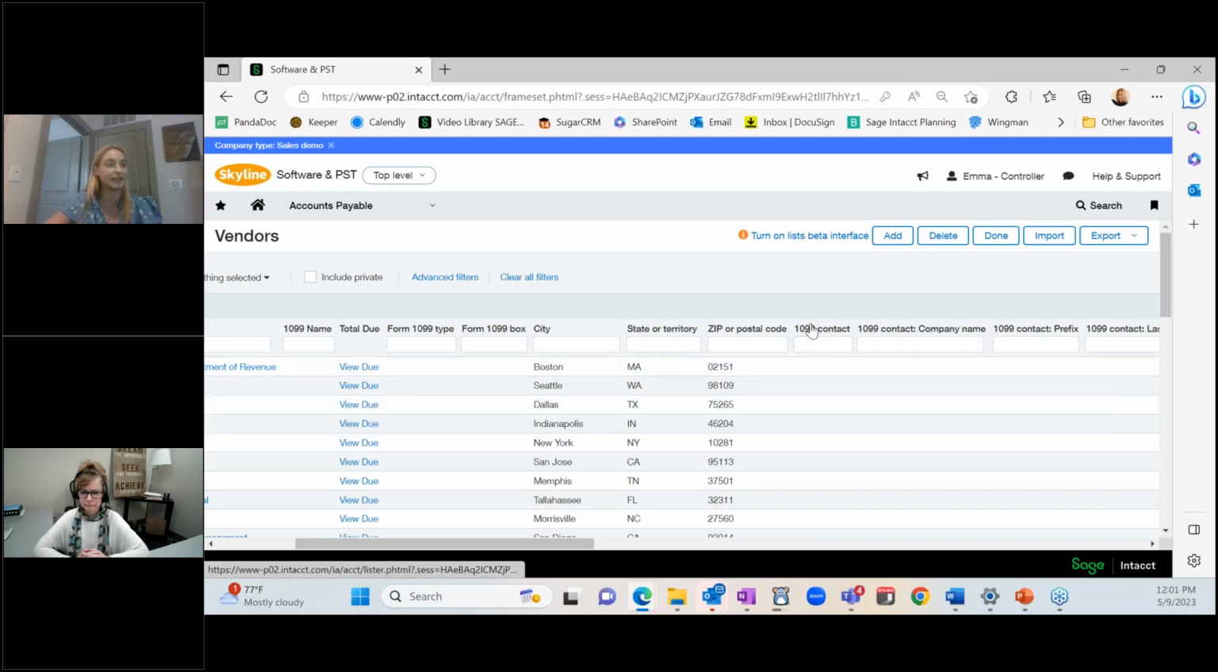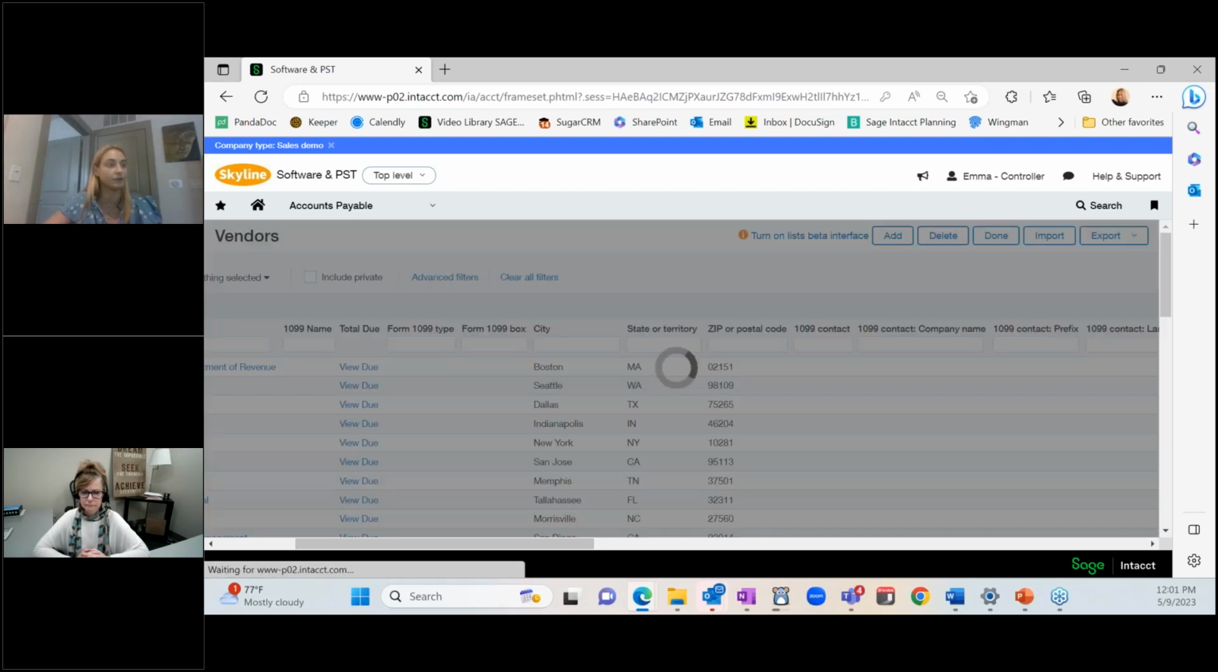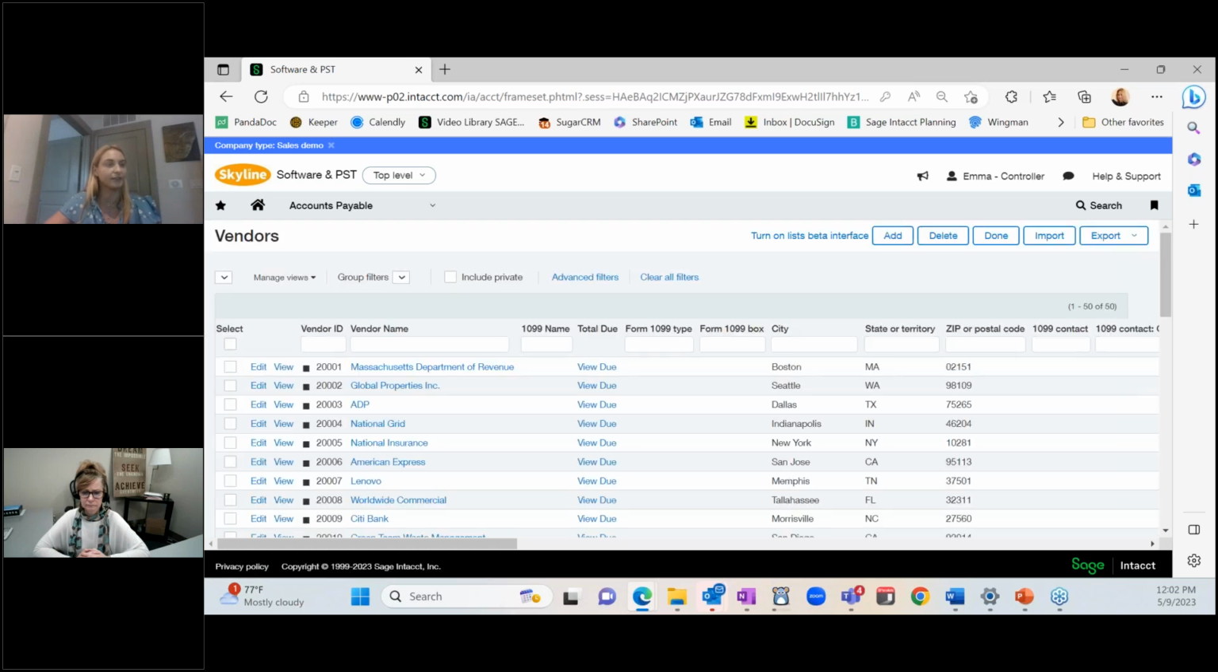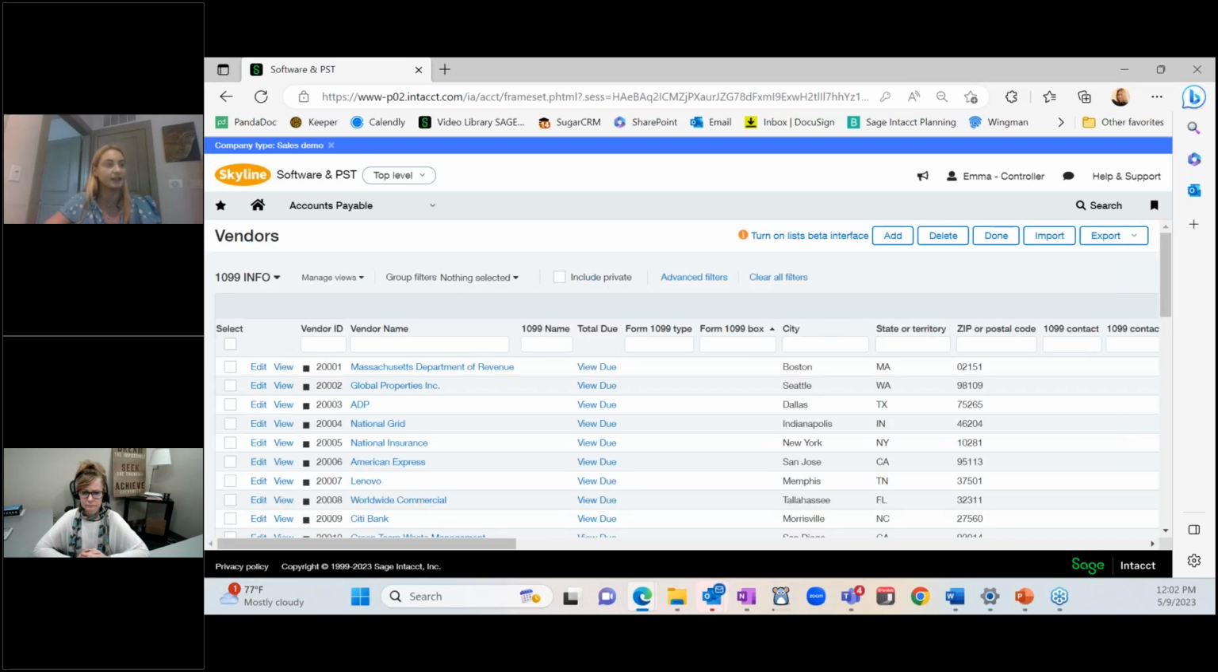Now I can always select on any of these and they will sort for me by ascending or descending. And it looks like I don't have any 1099 vendors in here on the top level. So bad example, but at least it still carried the point. And that explains the custom views.